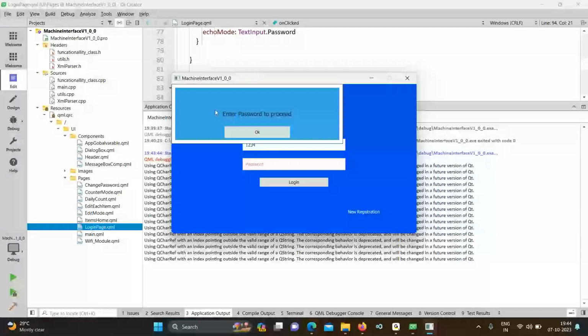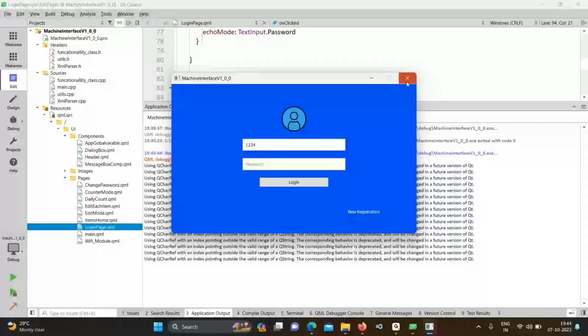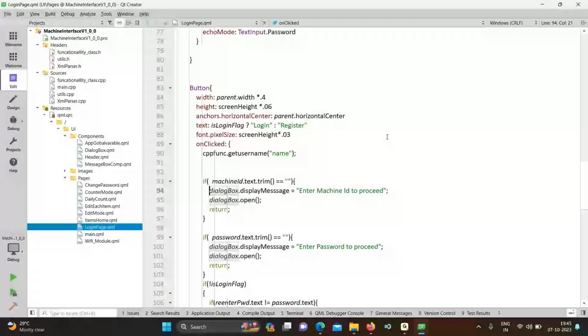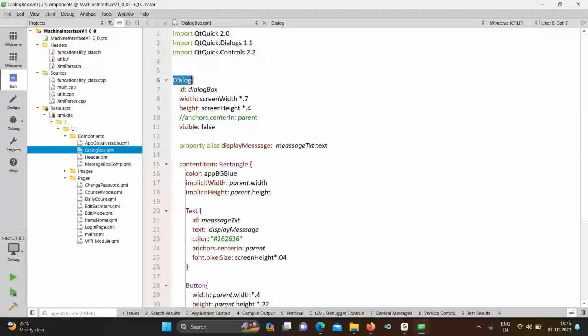Okay, so I am using this dialog box in the same page in two or three different manners. What is that? Enter password or enter machine id, and if both are wrong, machine id and password mismatch, I'm going to throw an error here in the same dialog box. So if I want to show three different errors, should I write this dialog code three times in that login page? That is not needed in QML.